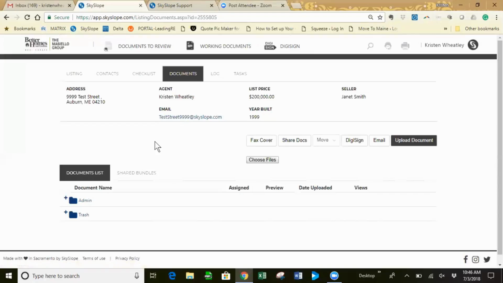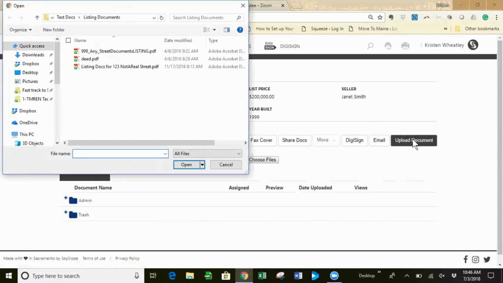Thank you. All right, so let's say though I had this and I didn't scan it to myself. I needed to upload it. I'm just going to click the upload documents, and I'm going to choose my test documents here, and I'm going to bring in a couple of them.